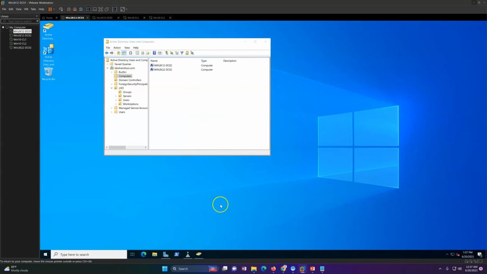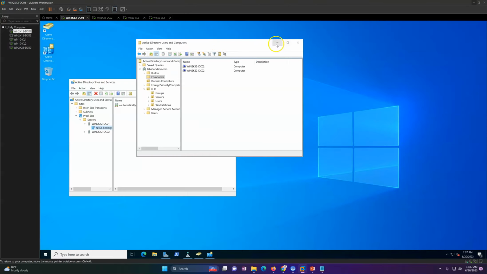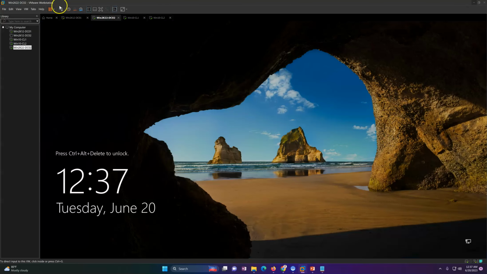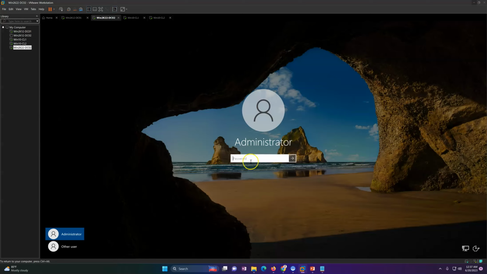So this is good. Now if I go here and show you Active Directory Domains and Services, you will see the existing machine is still there, so you can go ahead and just delete this machine to clean up your AD metadata. So this is good. Now we have only one domain controller. So now we can go ahead and log into our new domain controller.